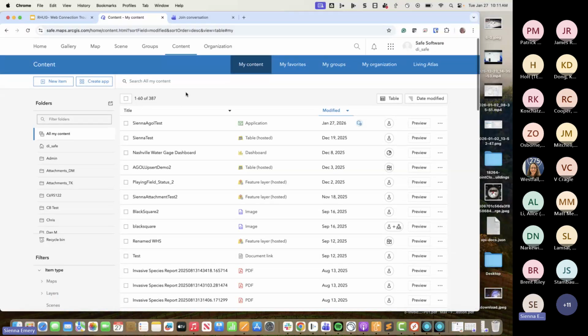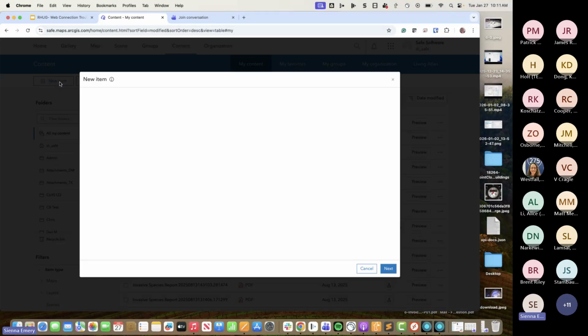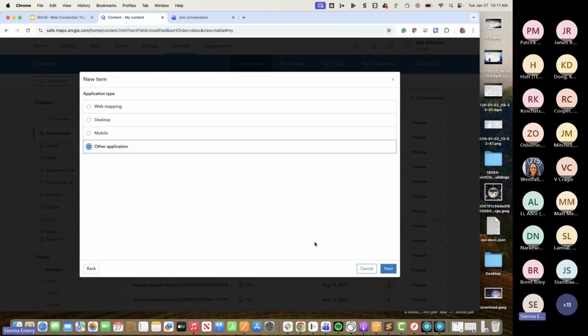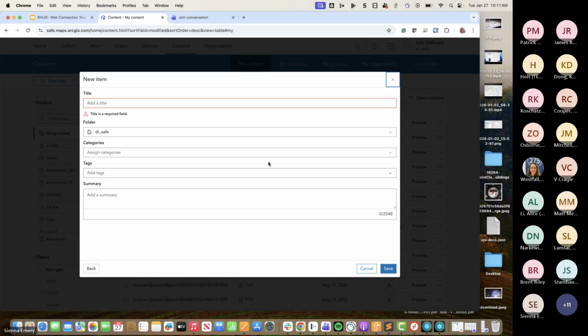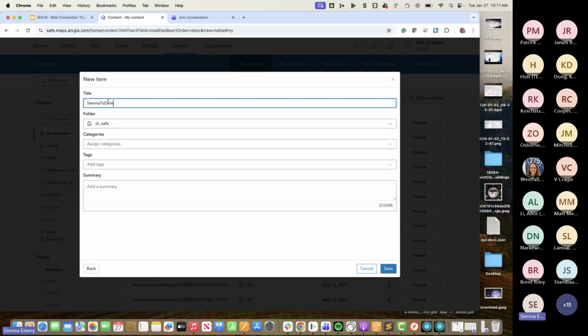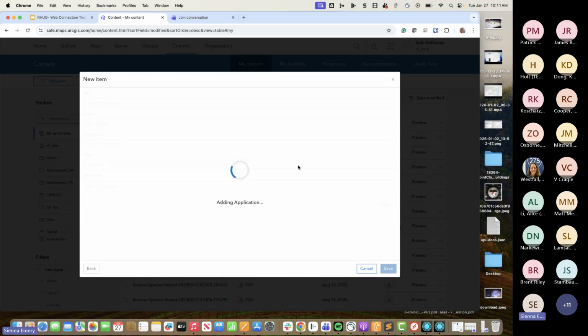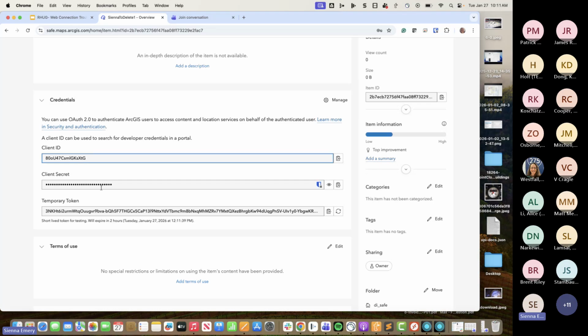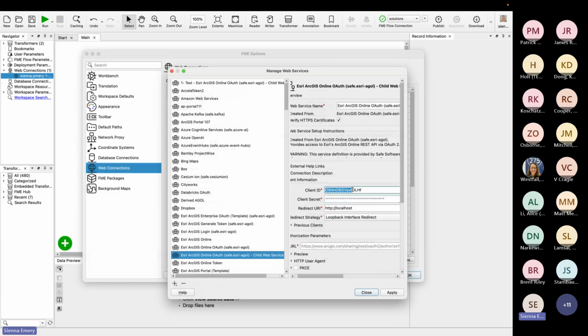So if I pull up ArcGIS Online, the steps are go to new item. I want to create an application. I typically press other application. I have to have a title to that. So Sienna to delete 1 and save. So this application gives me a client ID and secret. And all I have to do here is copy and paste those things over.